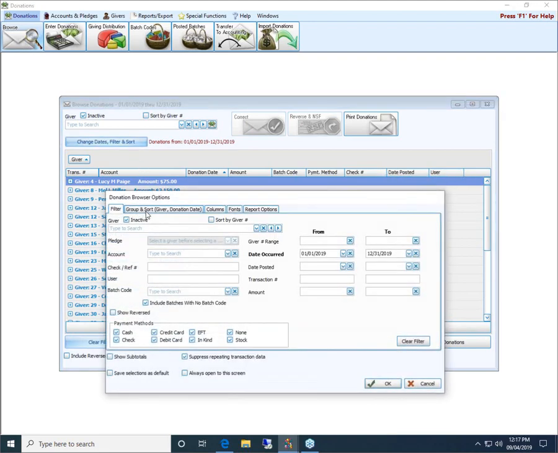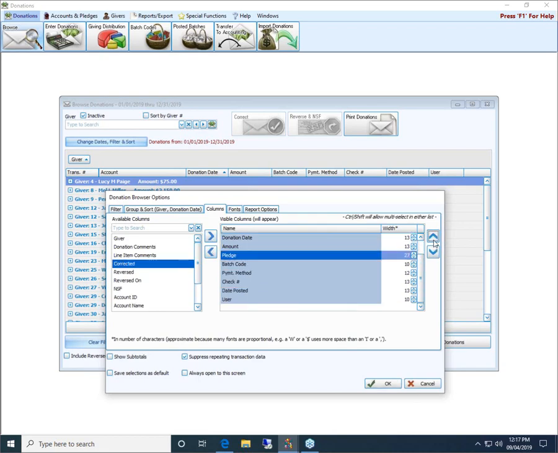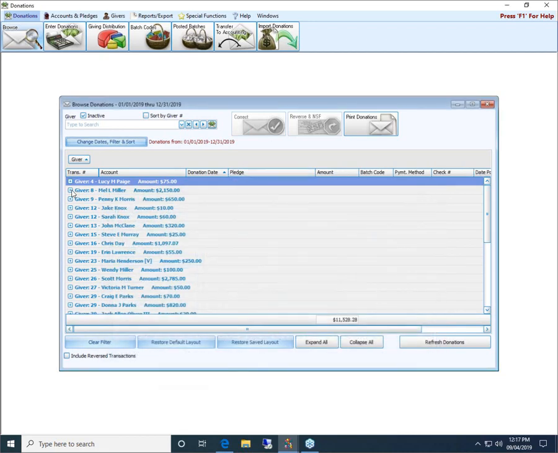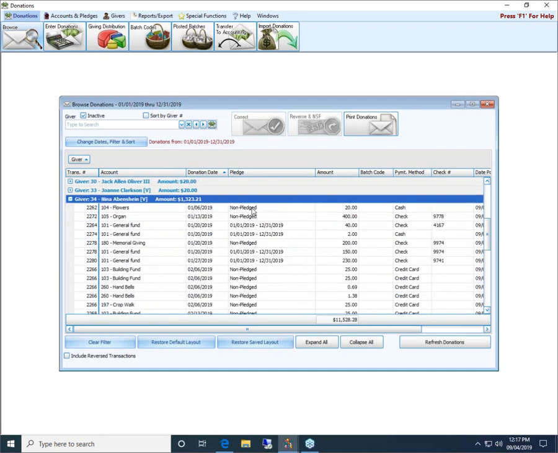Also, change dates, filter, and sort. Say you're a big pledging church and you want to see people's pledge information right when you come in. You can move pledge over to the right. We're going to move it up in the list by donation date, and down at the bottom I'm going to check save selections as default. So every time I come in to browse, I have my pledge column available. If we go back down to Nina, we can see what gifts were non-pledged and what gifts were pledged. So if you're a pledging church, I would say use that pledge column. It's very, very handy.